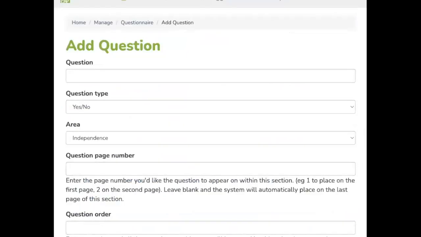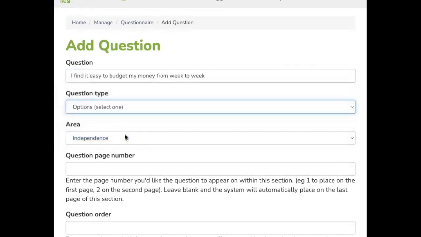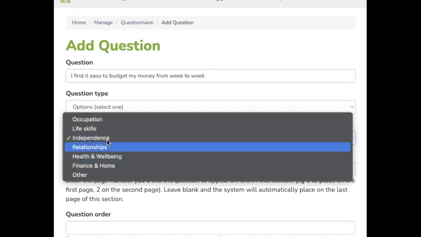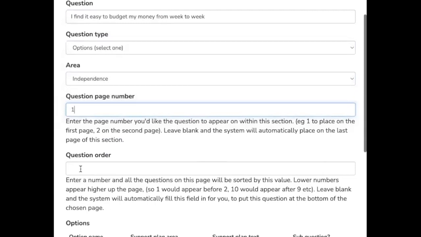Our question in this instance will be, I find it easy to budget my money from week to week. I'm going to use this drop-down menu to select options. We're keeping it in Independence, but again, this is probably one I'd move to Finance and Home. Our question page number, we're still on page 1. Again, we could leave this blank and it would automatically assume there's one page. And we know this is going to be question number 3.